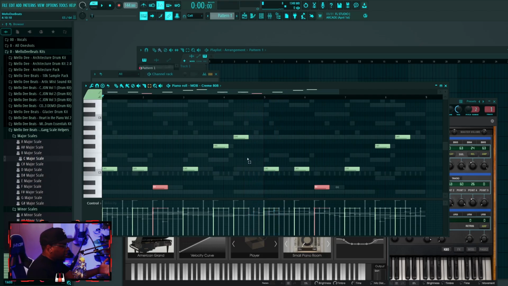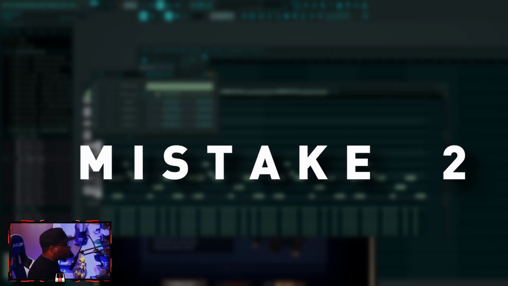Now the 808 is in key. Now the 808 is in tune with the bass of the composition. Now what we have here, we have the C minor scale helper, and we have a melody. Let's listen to the melody.